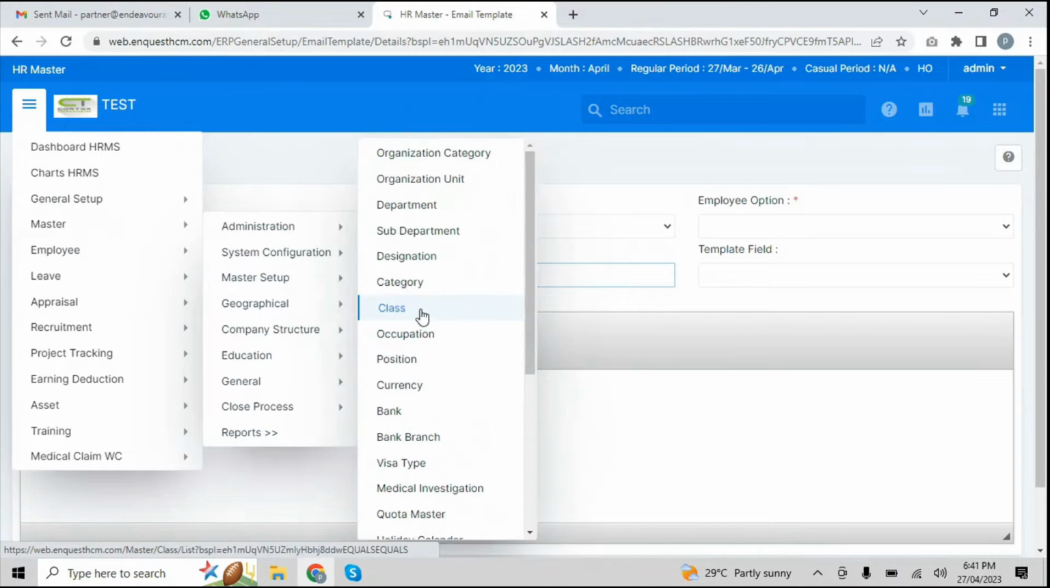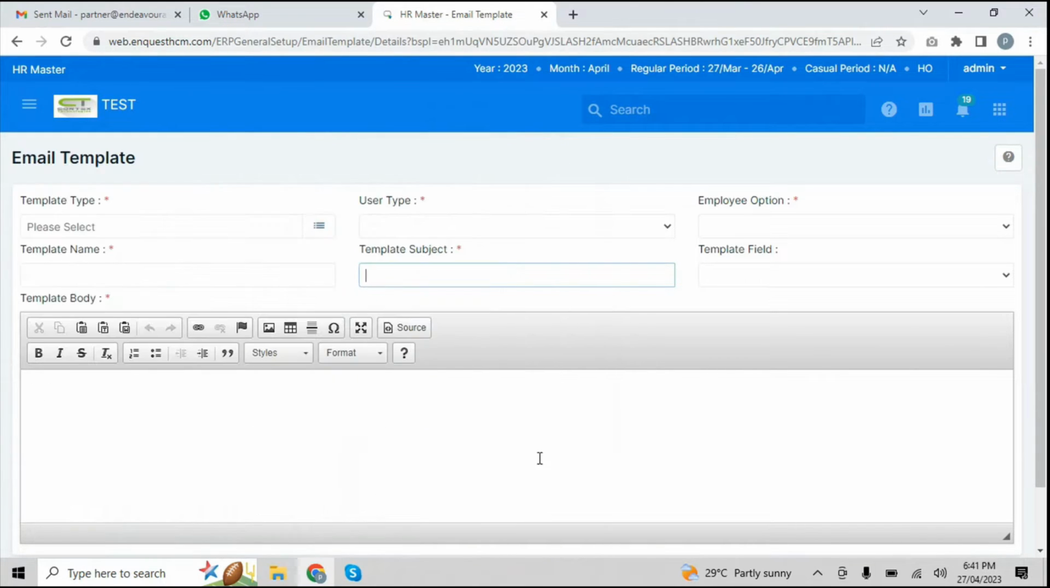master modules. So here in the company structure, we can add different types of company related information in the system. First of all, we need to create an organization category, what type of organization category they have. Then they can add the organization unit, department, sub-department information, then designations, category, class, occupations, positions, currency, bank branch, visa type. All this personal information they can add in the system.